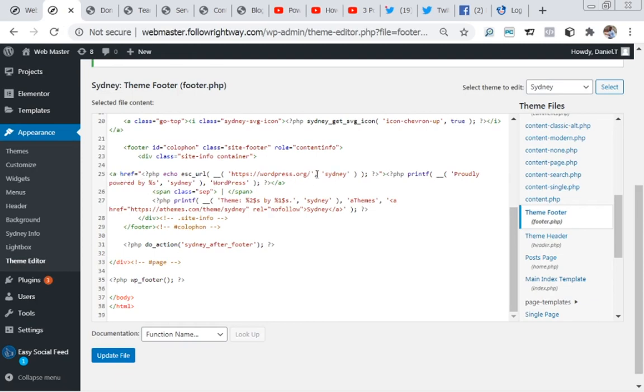As you can see, "Proudly powered by WordPress" and the theme name. Now what I'm going to do is copy this section completely, so I remove it and paste what I need.